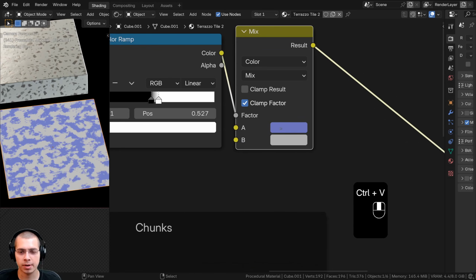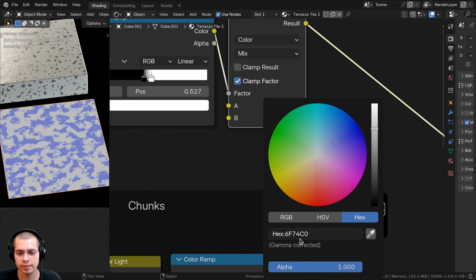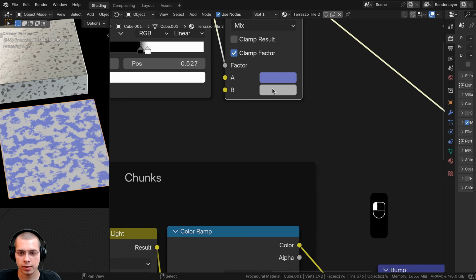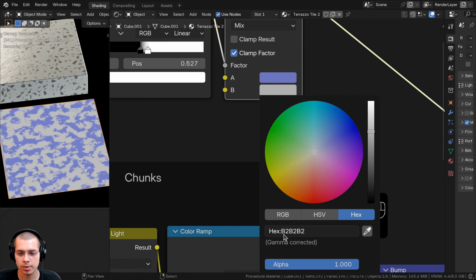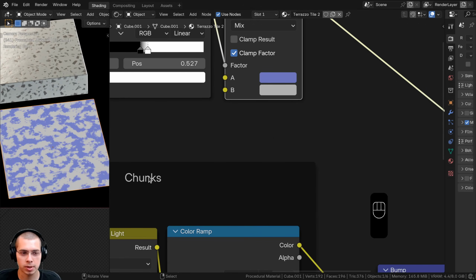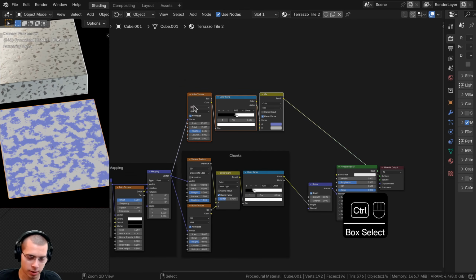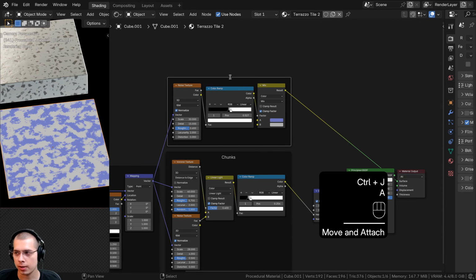And if you want to use the same colors I'm using, for color A, the hex value is going to be 6F74C0. And for color B, the hex value for this one is going to be B2B2B2. So I'll box select these nodes and I'll join them together into a frame, and I'll add a label to the frame, and I'll just call this color.